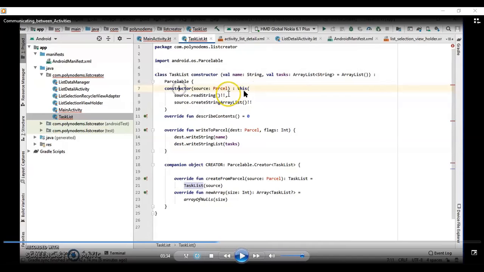Okay, so this will be read from the initial activity. So by using this source object of the Parcel class, we'll be reading strings as well as reading the array list. Okay, so here you can observe that there are two exclamation marks. So the return types of these two methods, that is readString and createStringArrayList, are optional. Okay, so the return types are optional here, right?